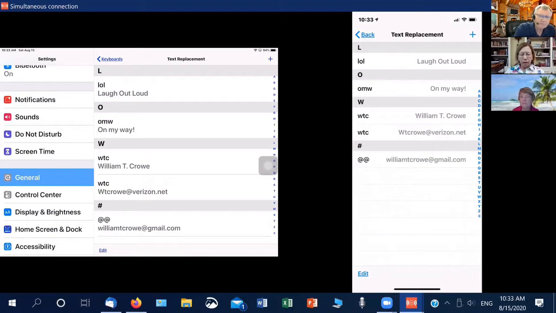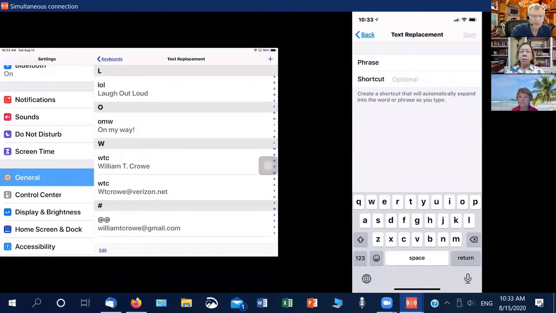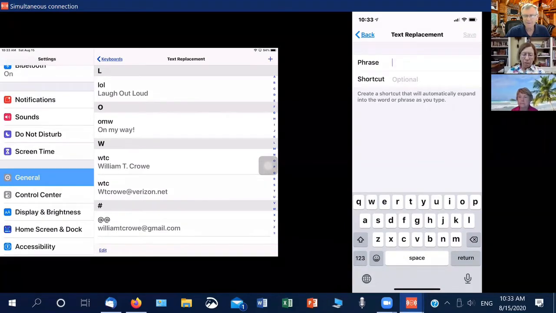Okay? And the only question you might have about that is, how do I add one? Now here's where we switch gears into, gee, what's the general way you add things? You look for the plus sign somewhere, okay? And there's the plus sign. Then you type in the phrase you want and the shortcut you would like to have. Now don't make the shortcut AND or something like that. Else every time you type the word AND, your phrase will get stuck in there. Okay, everybody try that one.